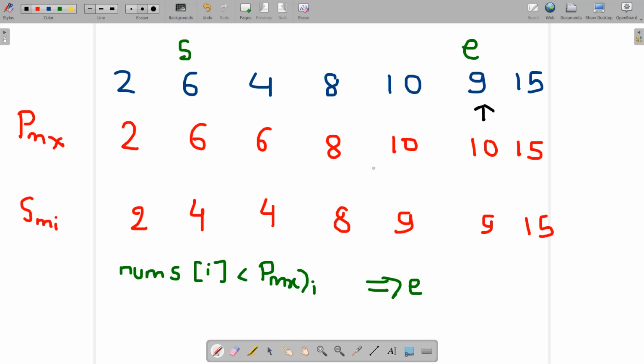If we have a sorted array, then you can see nums of I must exactly match the prefix maximum at the current index. But here we have some elements rearranged. We need to find the starting and end position. So we will find the largest index I such that nums of I is strictly less than the prefix maximum of I, and that will correspond to the end position of the required subarray.